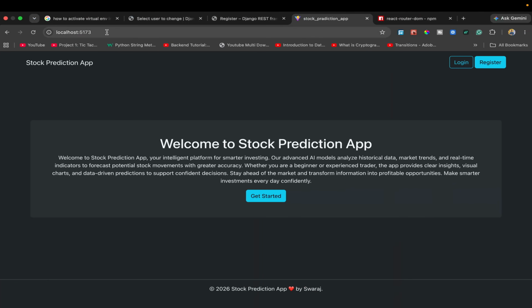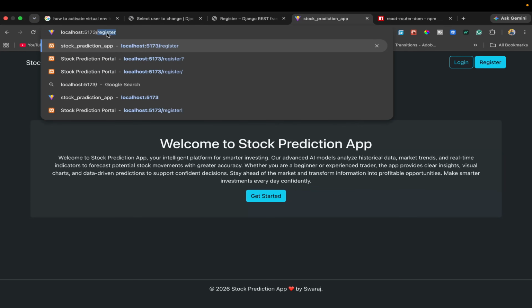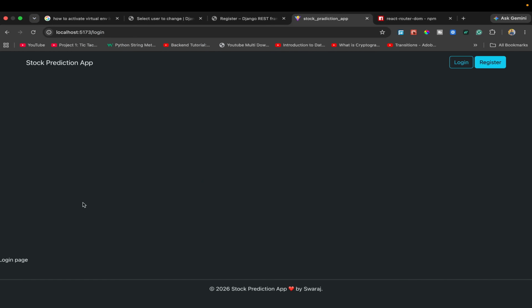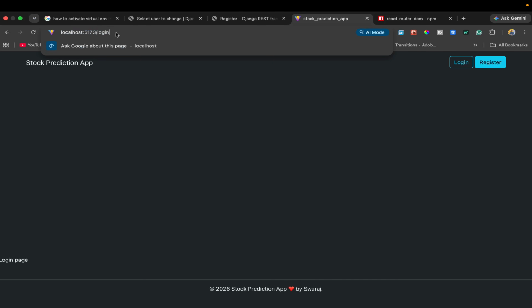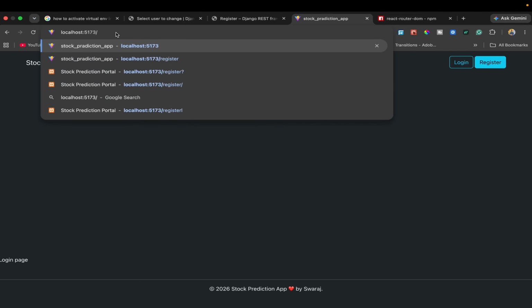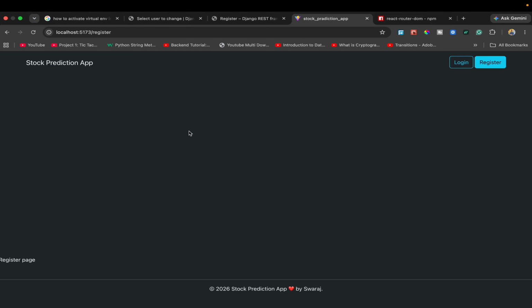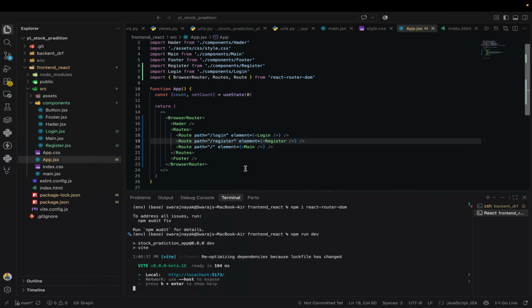Login is also the same, my login is also visible. But first I work on the register page. So let's go to the register page. This one is my register page. I just remove this register page text, and put in the real implementation.